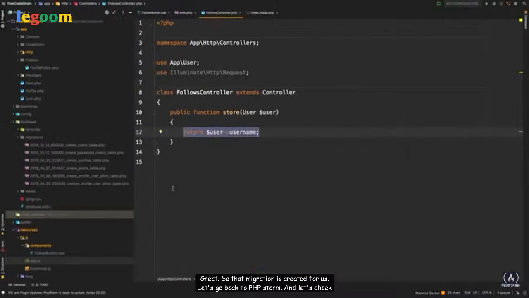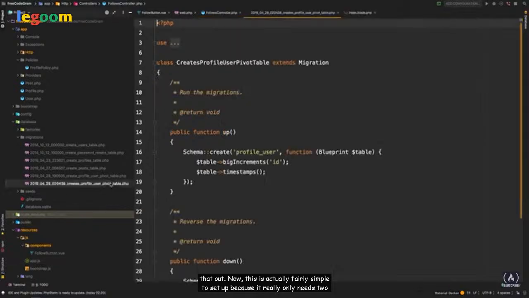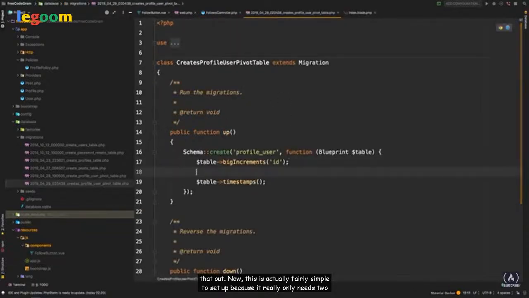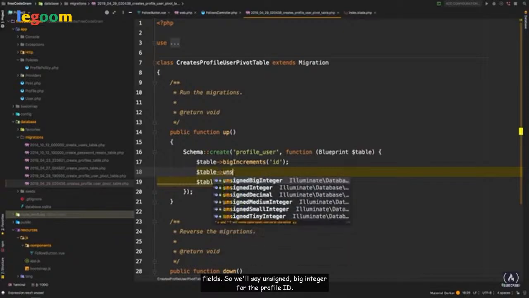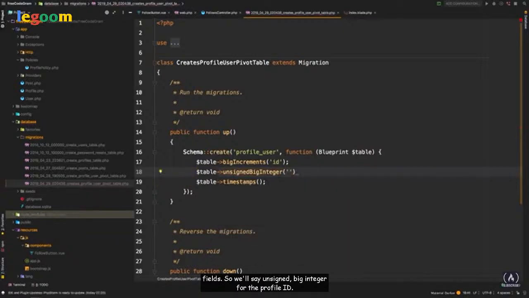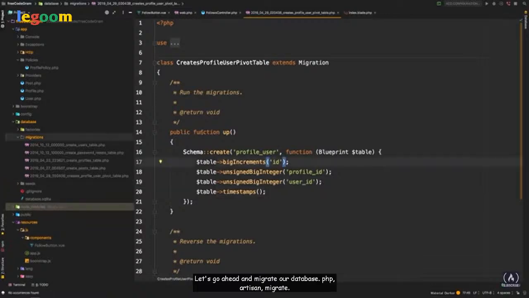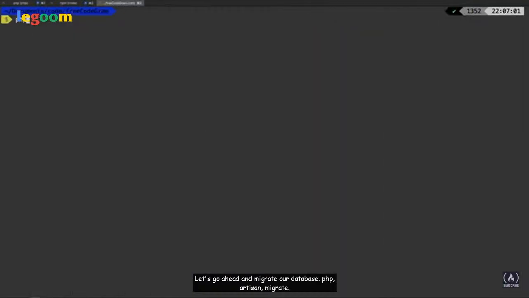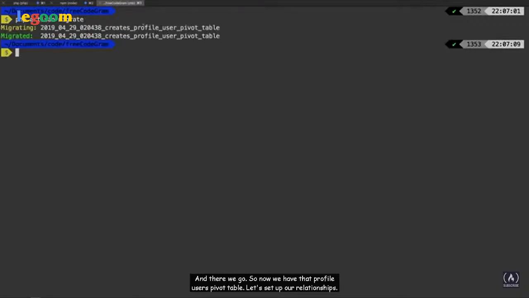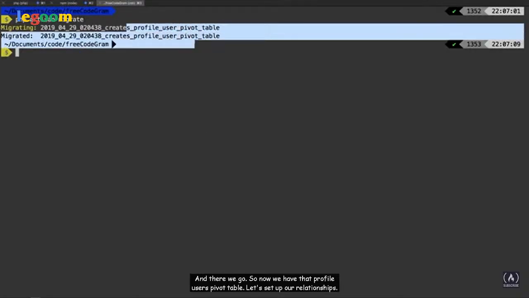Let's go back to PHPStorm and let's check that out now. This is actually fairly simple to set up because it really only needs 2 fields. So we'll say unsigned big integer for the profile ID, and we need another one for the user ID. And that's it. That's all we need on this table. Let's go ahead and migrate our database. php artisan migrate, and there we go. So now we have that profile user pivot table.